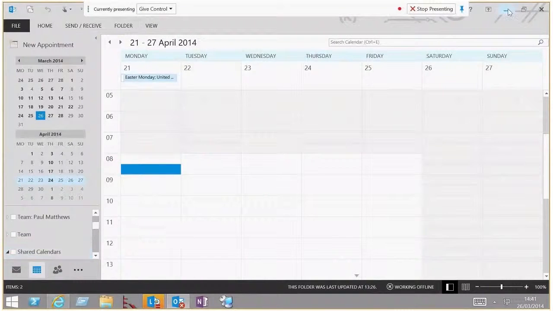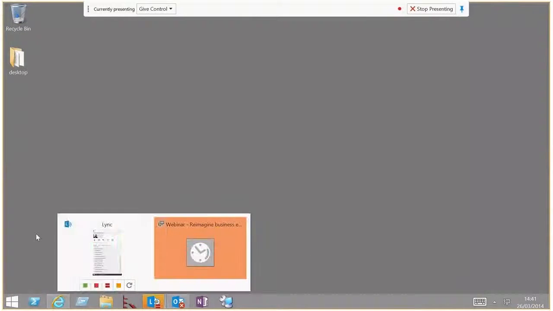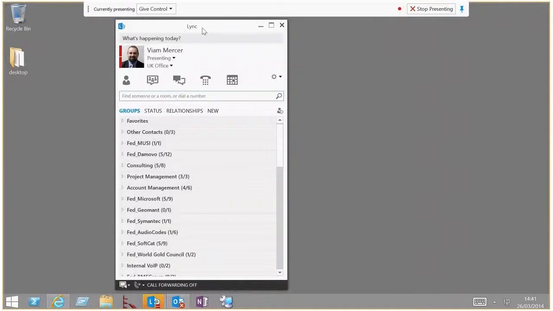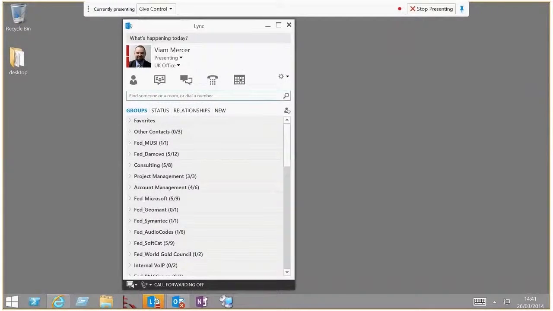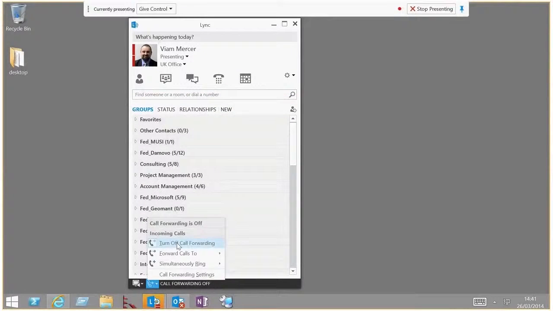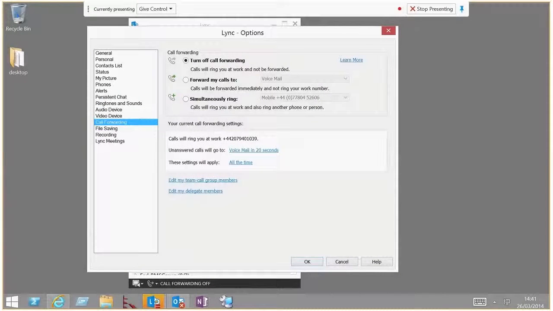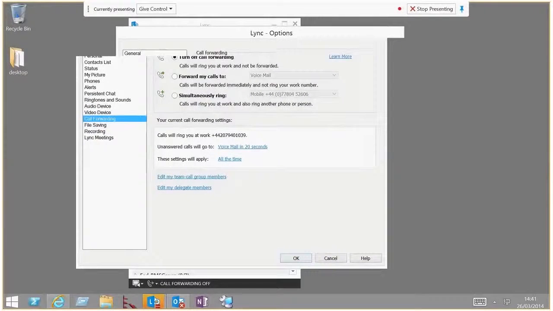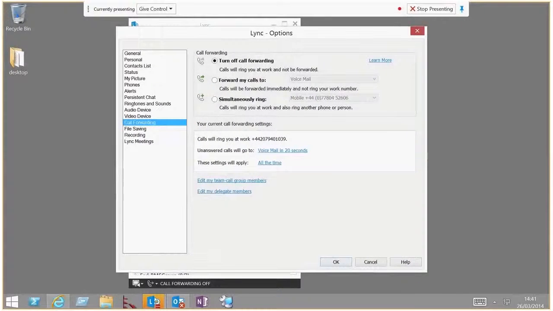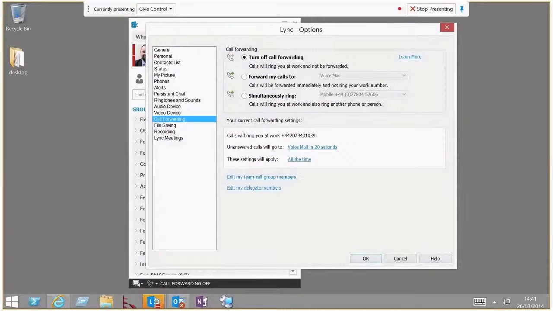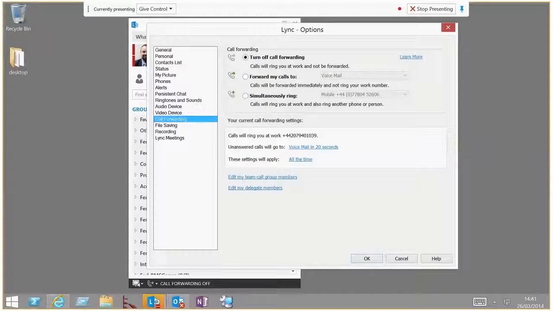So there's one other feature I want to show you just before we jump back into the slides. So just Lync as a phone system, these call forwarding settings. So there's a lot that we haven't covered, and would be happy to do a more personal one-to-one demo for you. But this is quite an important feature that I'd like to show you. Call forwarding. So Lync is all about empowering the end users.